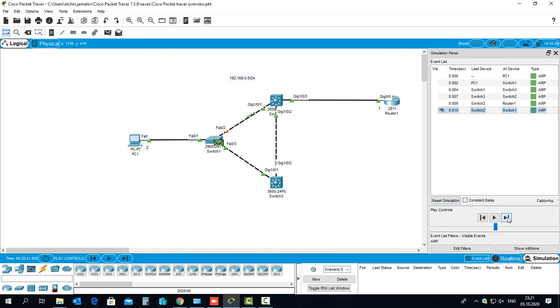And press again. Can you see? I'm pressing again, and this switch drops the frame as well, because none of these devices have information about the device with IP address 192.168.0.5. But what we saw here was an ARP request.